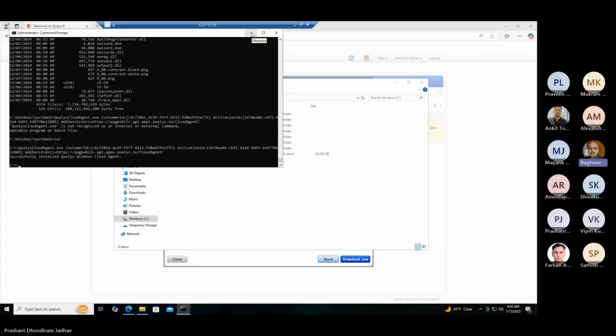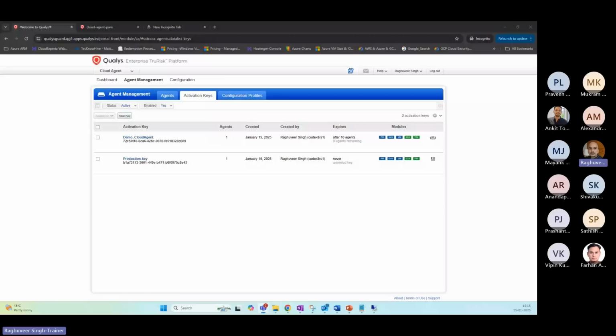Great. So following the same process, all of you, please go ahead and deploy the agent on the remaining two VMs. Any other participant in this session who is facing an issue in deploying the Qualys Cloud agents on your respective lab VMs, please let me know.